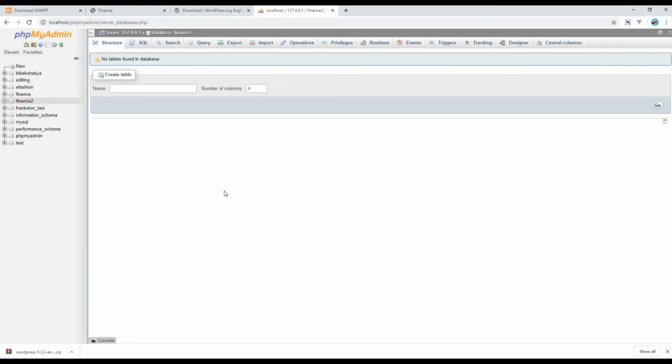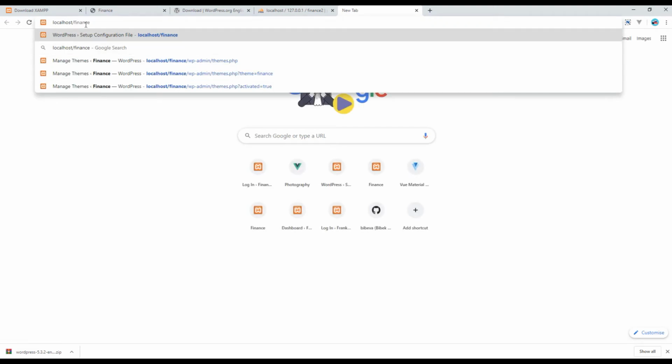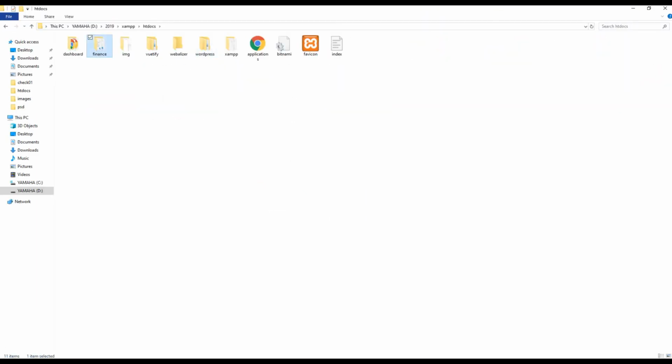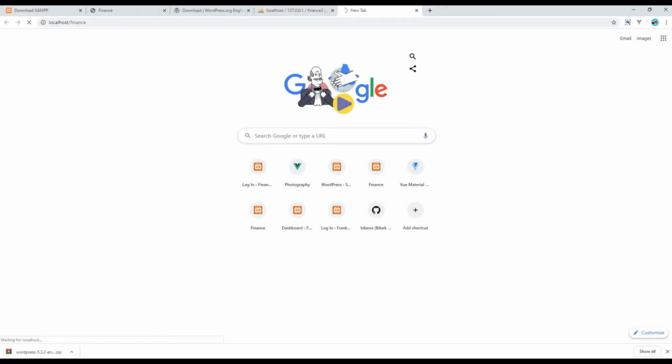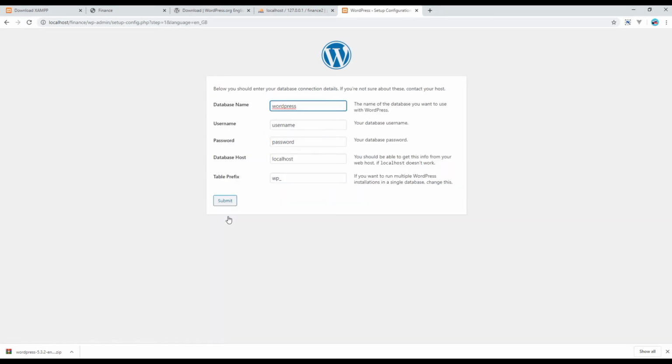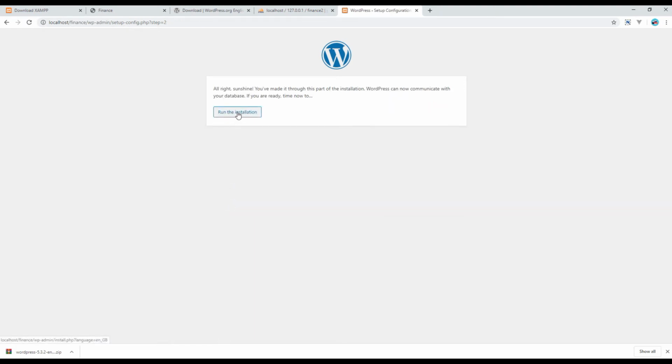Now the final step is to open a new tab and type localhost/finance. So this finance is the project folder, actually this one. So hit the enter key. Then you will get some instructions here to install WordPress. So just click on let's go, and then write the database name over here. In our case it is finance2, and this username should always be root, and this password should always be blank, and for the rest you don't have to worry about anything. Just click on this submit button, then click on run the installation.